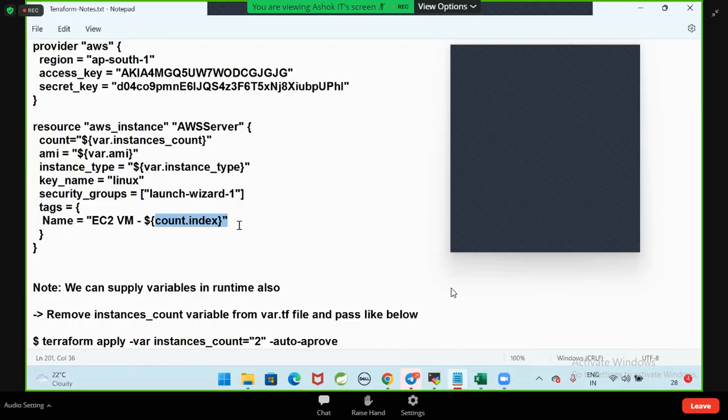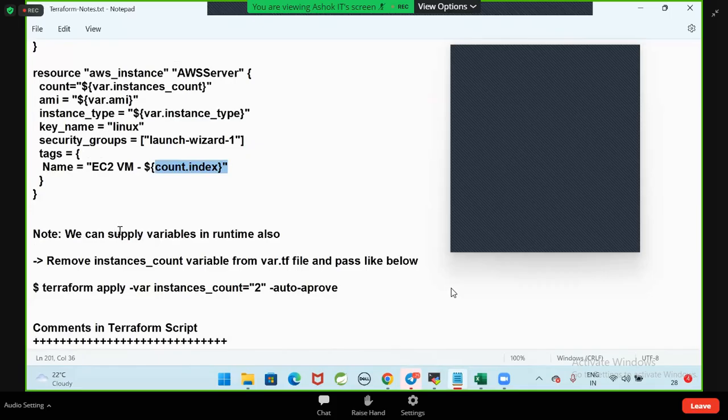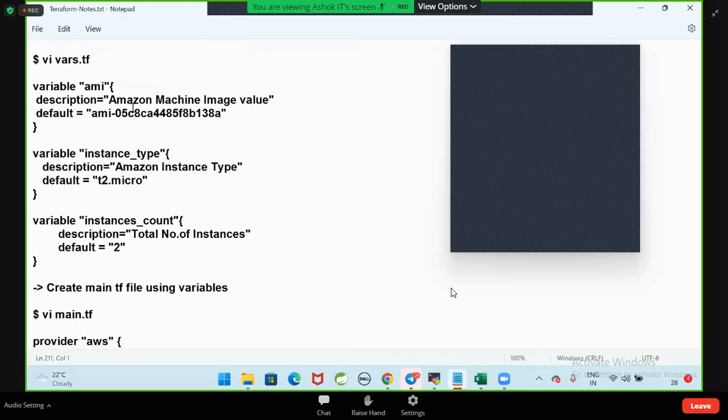Now, instead of specifying the variables in a separate file, you can pass them at runtime. But instead of passing them at runtime, it is recommended to specify the variables in a separate file called vars.tf. This is the variable name. The variable name can be anything. You can use any name for the variable. It is just a name.